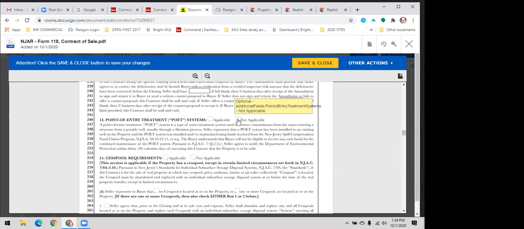The POET systems. I've not found one house in New Jersey that actually has the POET systems. It's a special type of well system, I believe, for New Jersey. So I wouldn't worry about that. I was putting not applicable. It would be listed in the MLS where the seller would know about it. But cesspool is a common occurrence. In New Jersey, you can no longer sell a house with a cesspool.